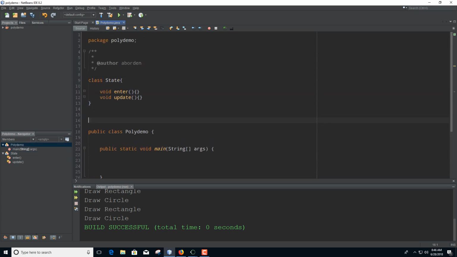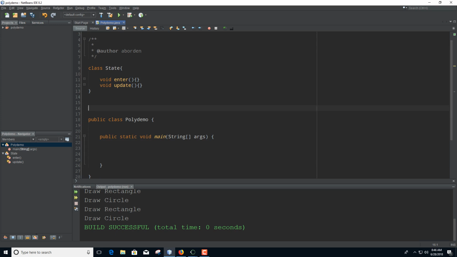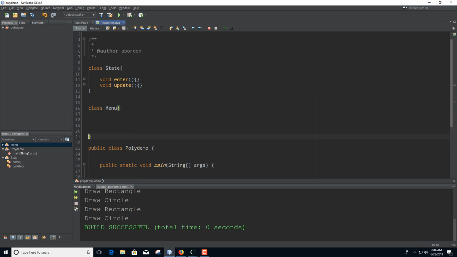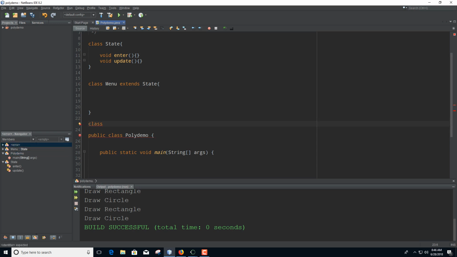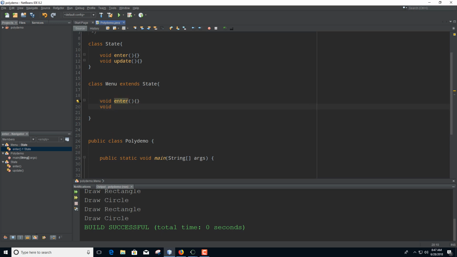All right, what's a state we want to use here? Menu. That's a good one. Class menu. Okay, and the menu needs to extend from state. There's our inheritance. And it will have its own version of enter and update. We'll come back and fill in later, but sometimes you have exit. Sometimes it can be good to have exit.